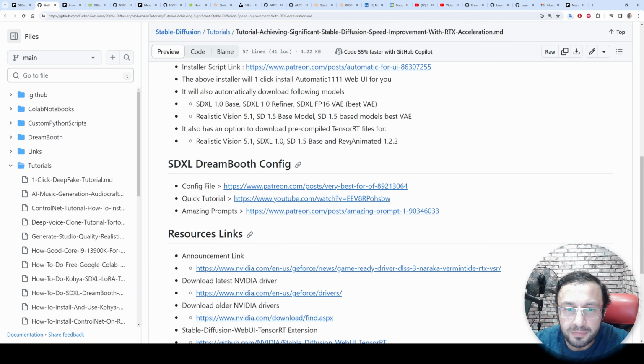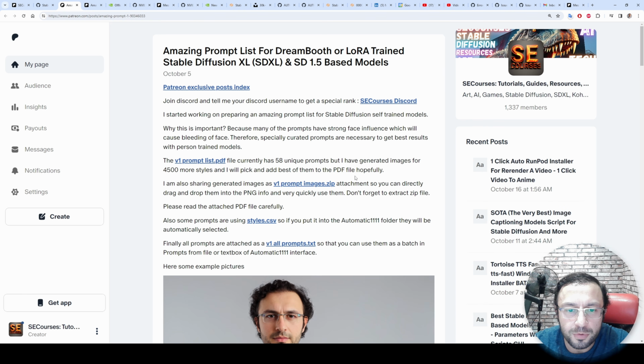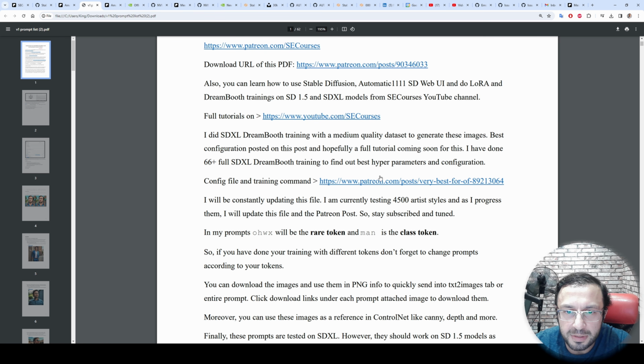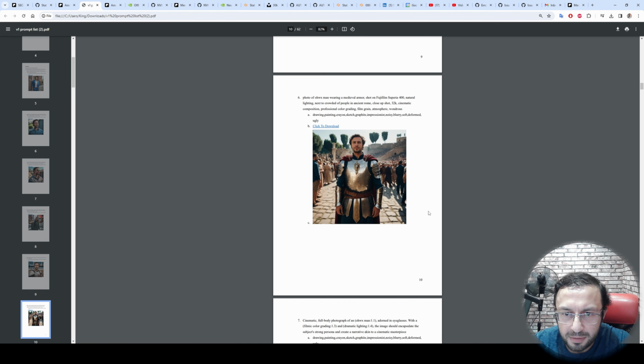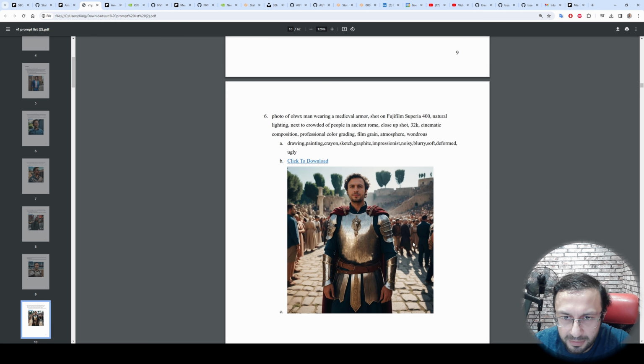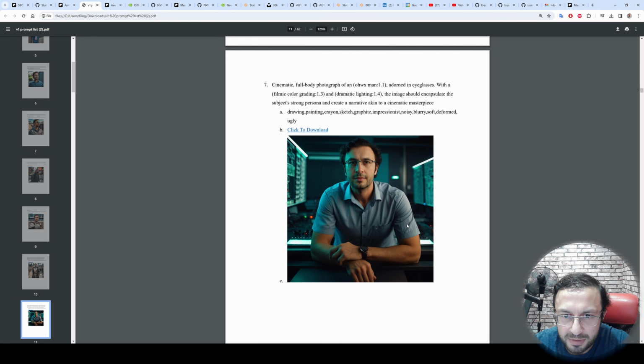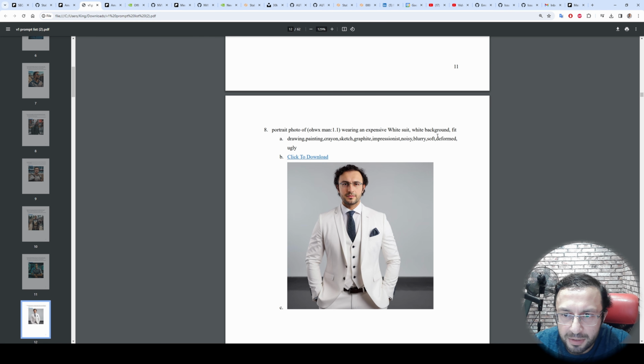If you wonder how did I train this model, the configuration file and quick tutorial are shared here. And I also have an amazing prompt list. So from this prompt list, let's look at the prompts. It also has a text file as well. Let's open the PDF file. And in here, there are unique prompts and the generated images as you are seeing right now. So we can use any of them.